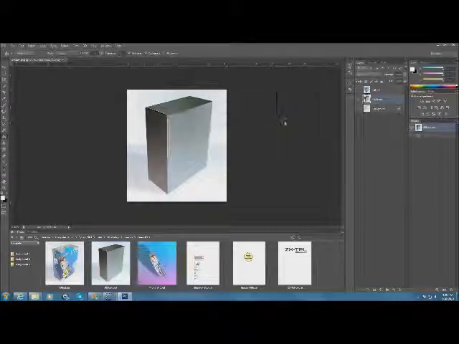Okay, so as of right now, we just have a black box. But if you look down here in our mini bridge, this is where we are going. We are going to put all of this onto our box. So from our mini bridge, let's go ahead and open the phone art PSD. So double click to open that.